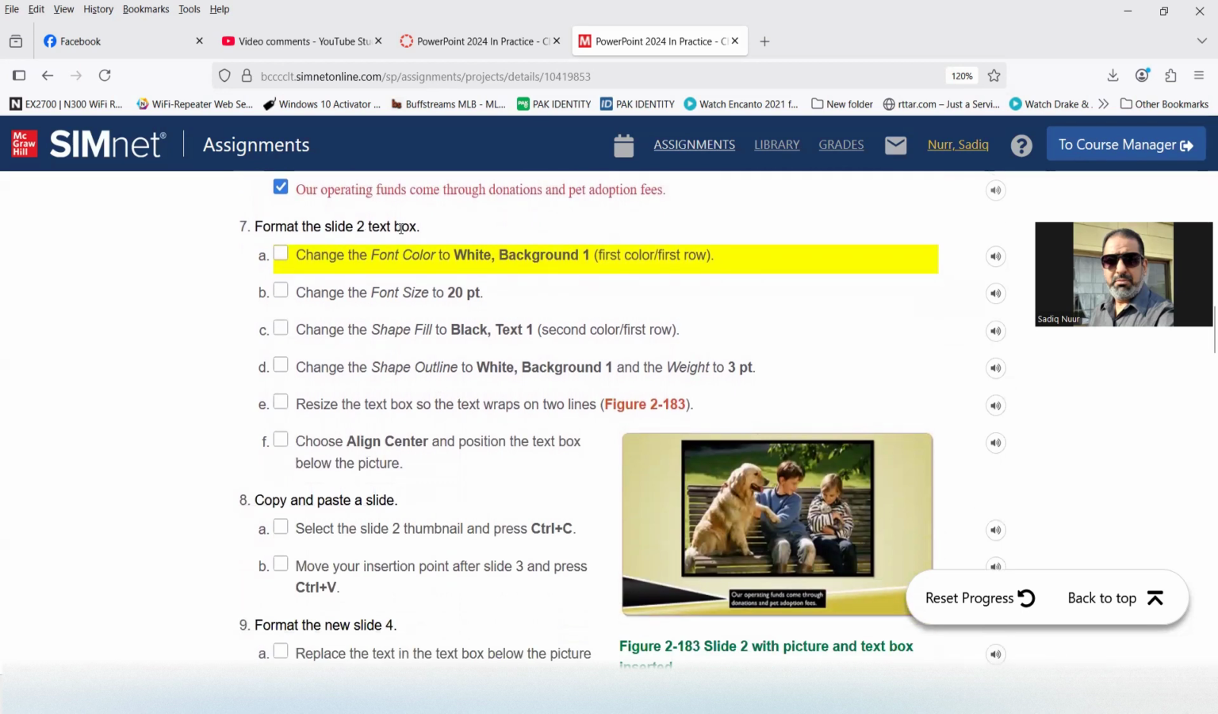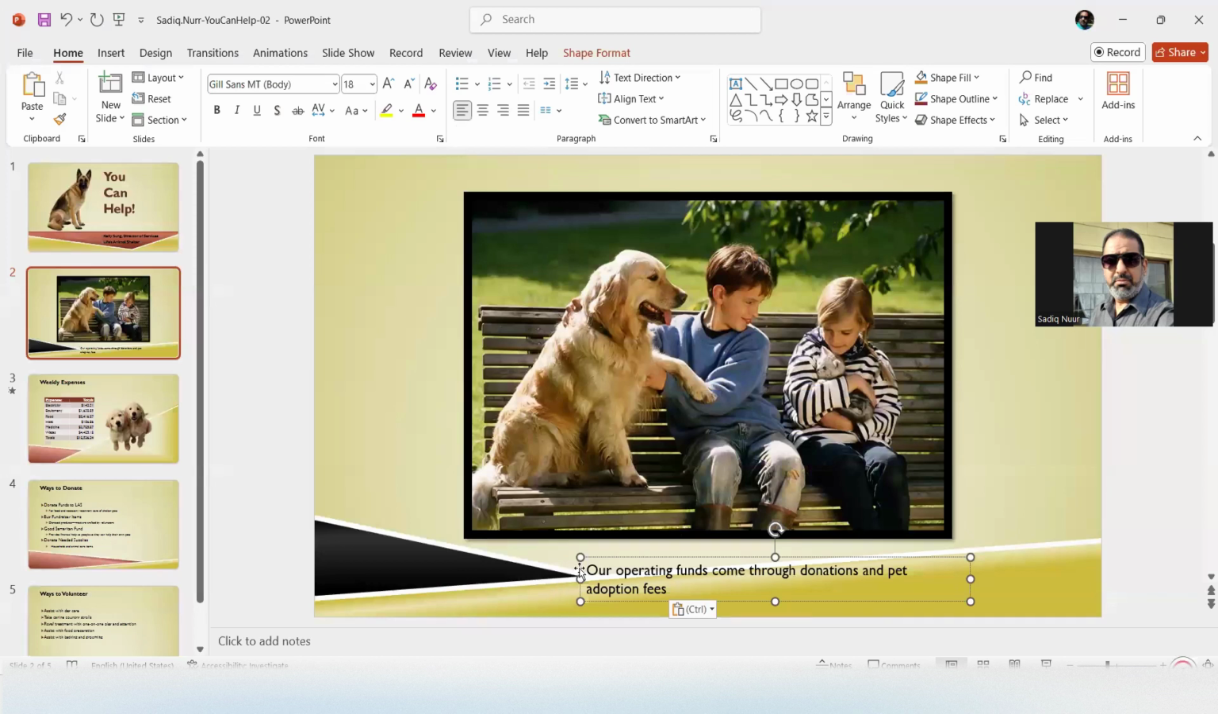format the slide 2 text box now. Change the font color to white. Okay, so we need to change the text color to white. Highlight.